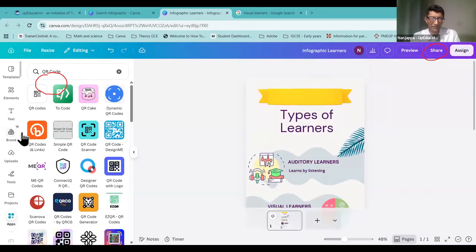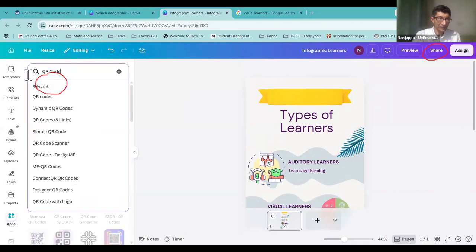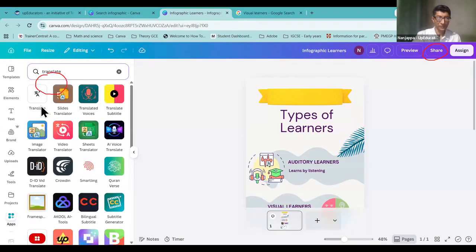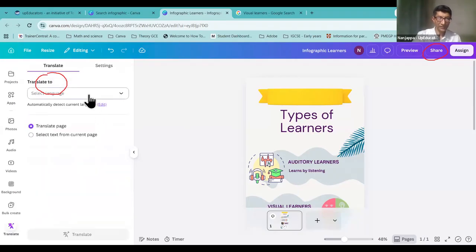Now, the other question was, can we translate this content into a regional language? Say you want it in Tamil, you want it in Hindi. Is it possible to do? Yes. You need to click on apps. And then in the apps, there is an option called translate. You can pick the translate app, the first option. Click on it. Now you can select the language.